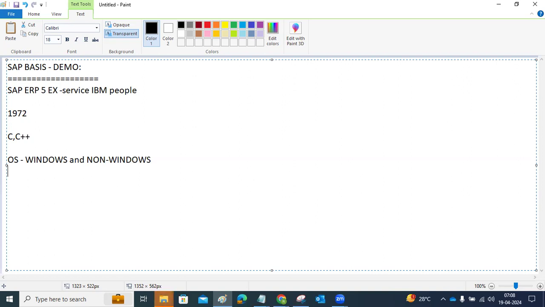SAP is not just one word here. There are multiple modules available. SAP contains multiple modules, multiple technologies, multiple products. Suppose you take the Unilever company: their business covers chocolates, biscuits, shampoos, each and everything. Same as SAP, depending upon their business, they have released multiple products.